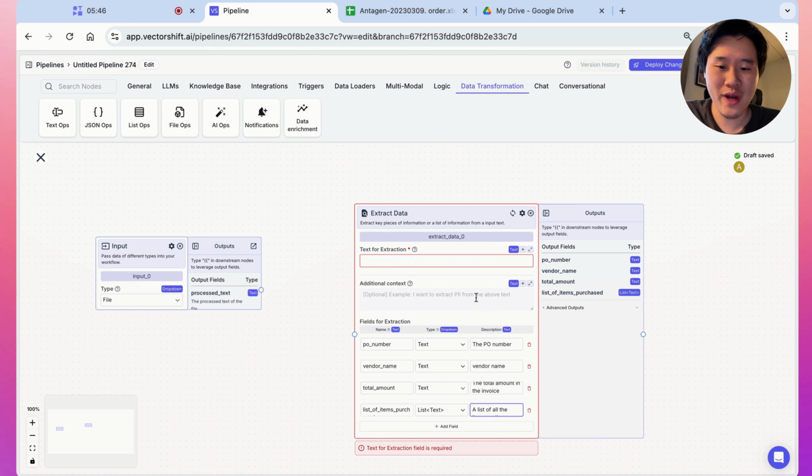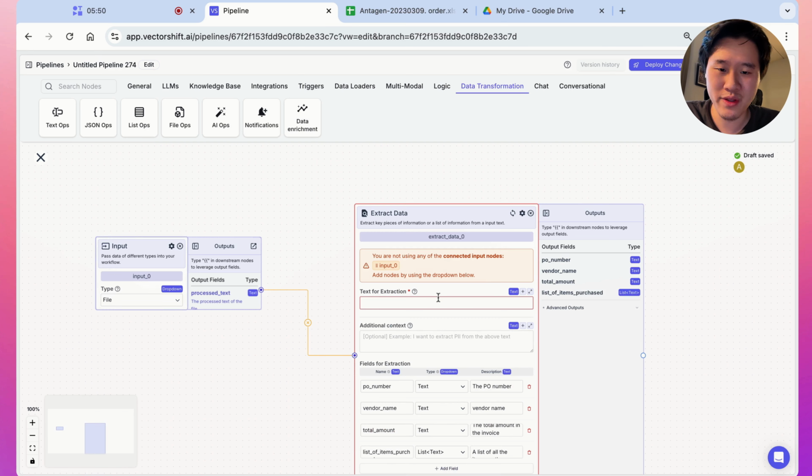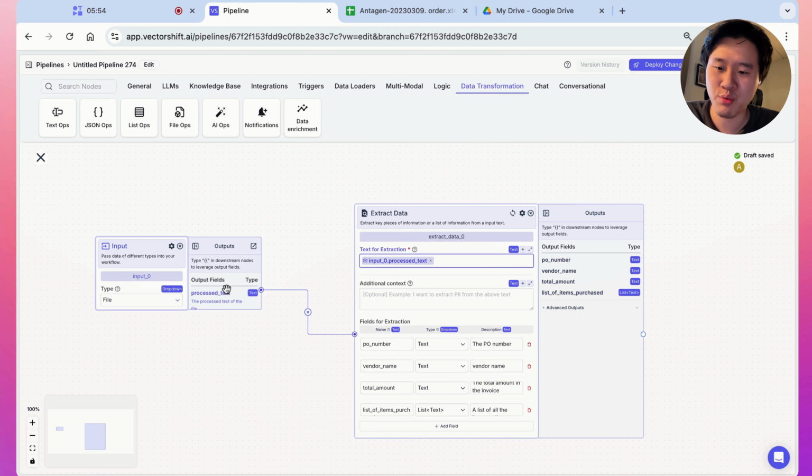All right, so we've extracted 4 different types of things, right? Let's go ahead and connect the input node to the extract data node, and we're going to extract from the process text from the file.